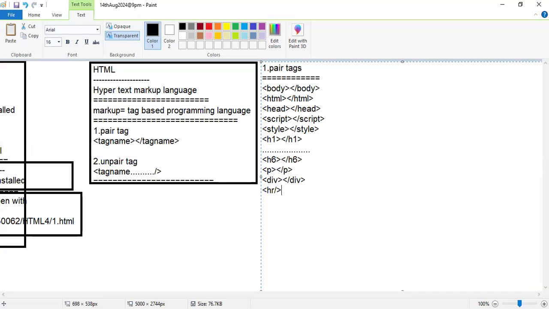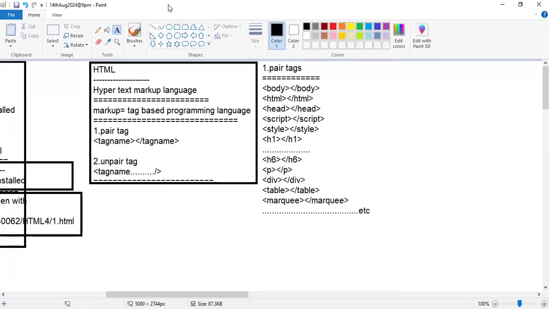HR tag is used to display a line. Table tag is used to display table of content. Marquee tag is mainly used to show scrolling content for us. Right to left, left to right, any scrolling content we can show to the user by this list of tags. Here, this list of all tags comes under pair.